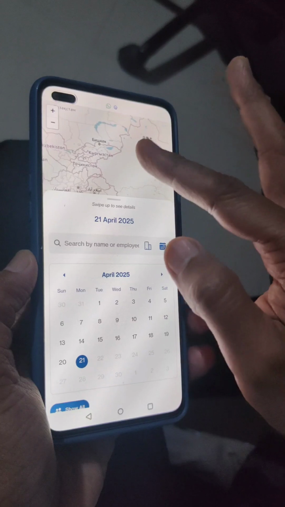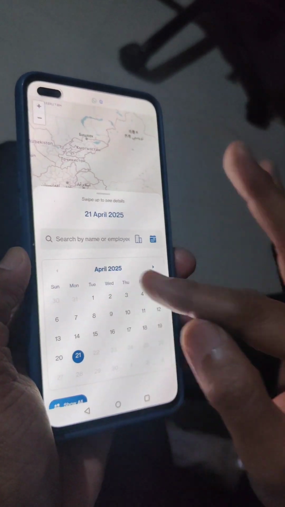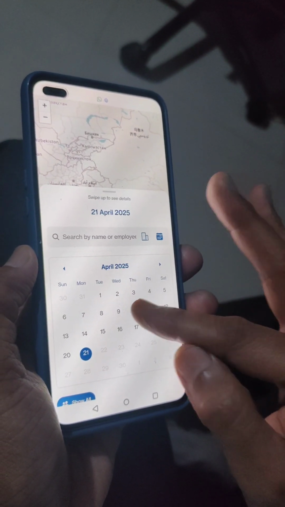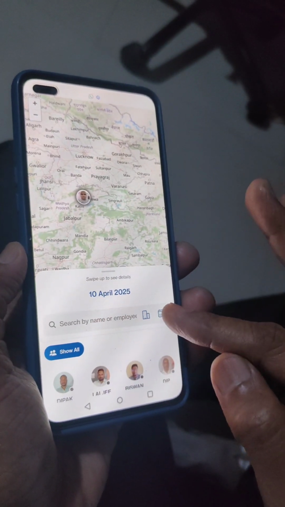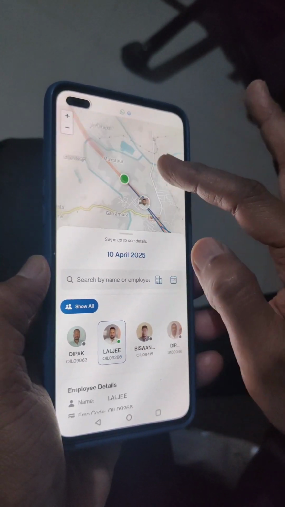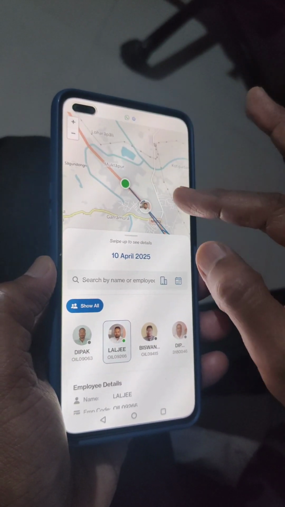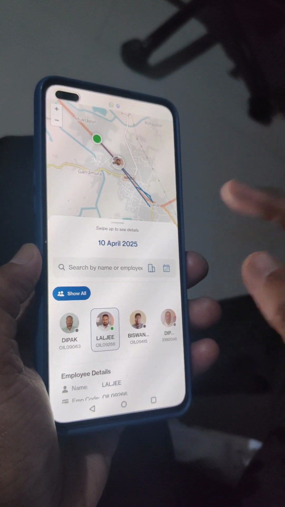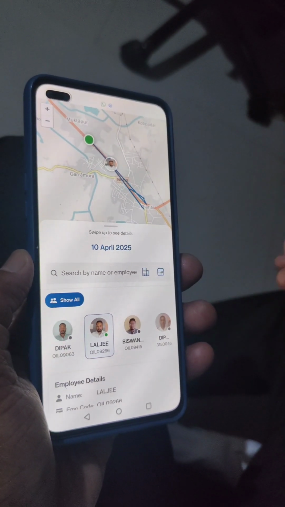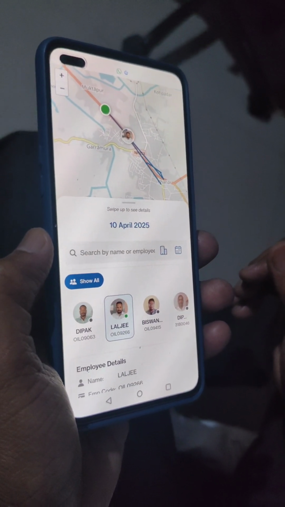Now I am seeing that tracking on this date, but if I want to see, for example, any month March or April, any other date, for example 10th April, my date will be set to the 10th April. On 10th April, if I want to see the travel history of this particular employee, I can see here how he has traveled from mark in to mark out. The most important thing, we can capture the location or tracking only in between mark in and mark out, of course to protect the privacy.